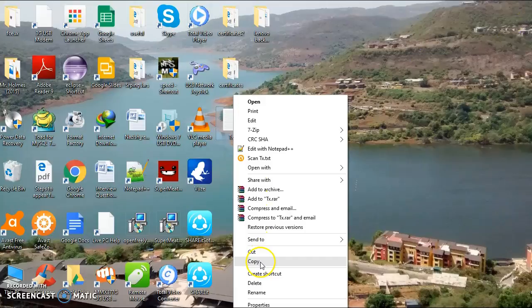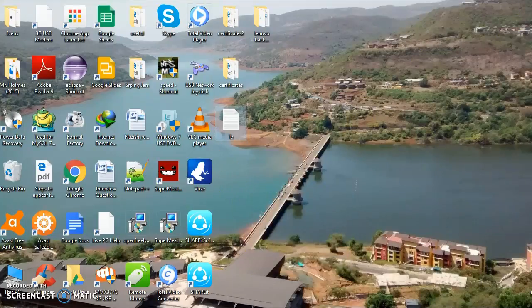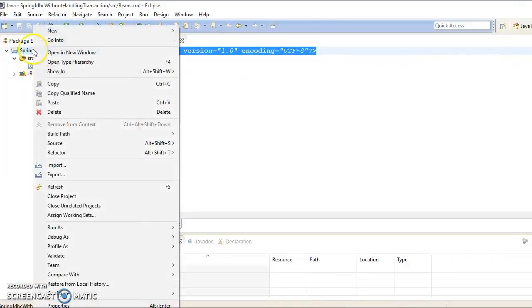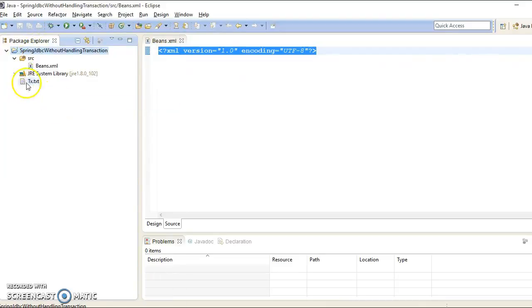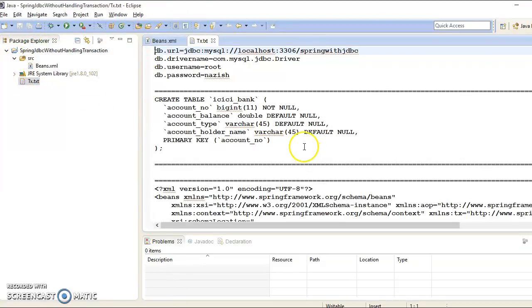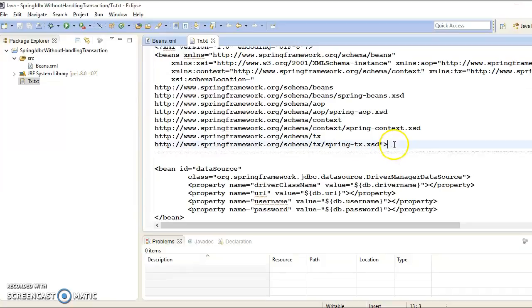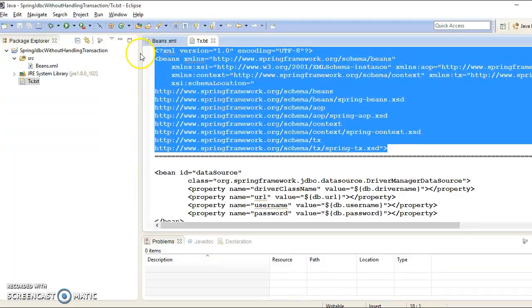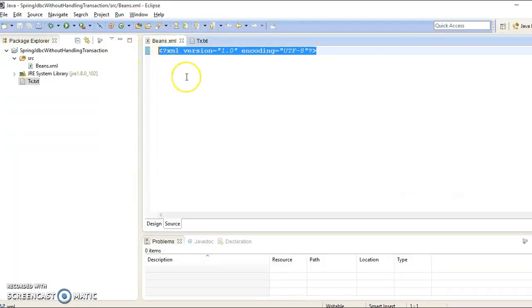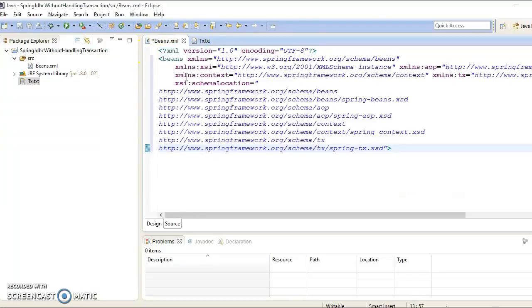Here I have one txt file. So I'm going to copy this file over here. Some of the things I will copy from here itself. So first of all, I'm going to copy the XML doctype over here.